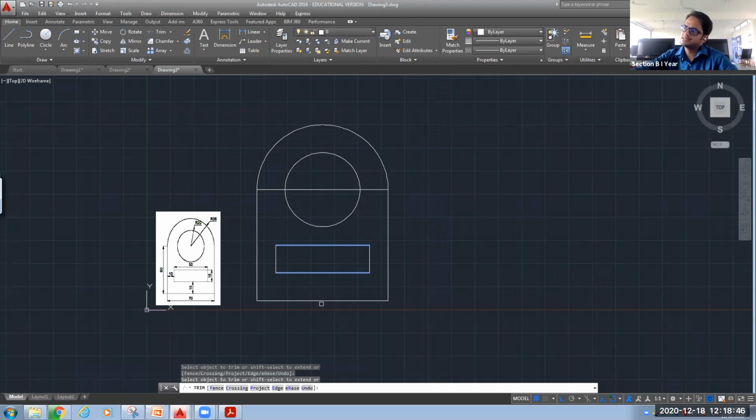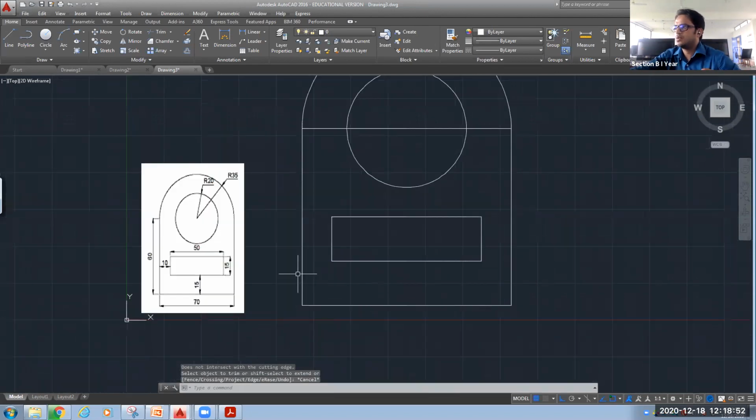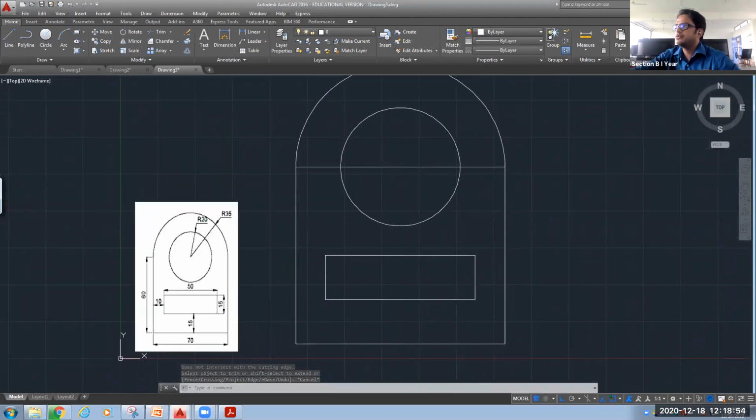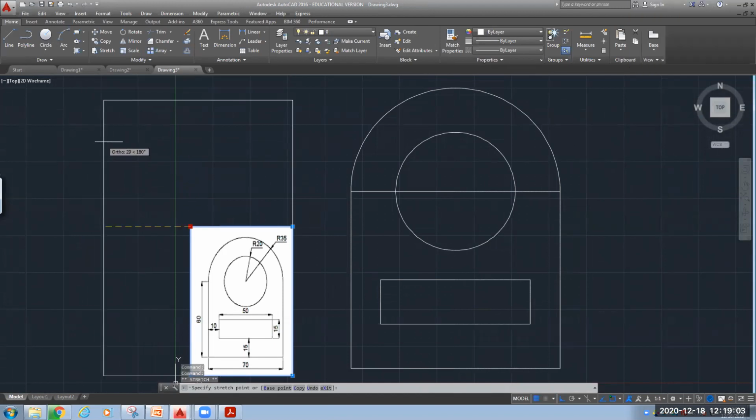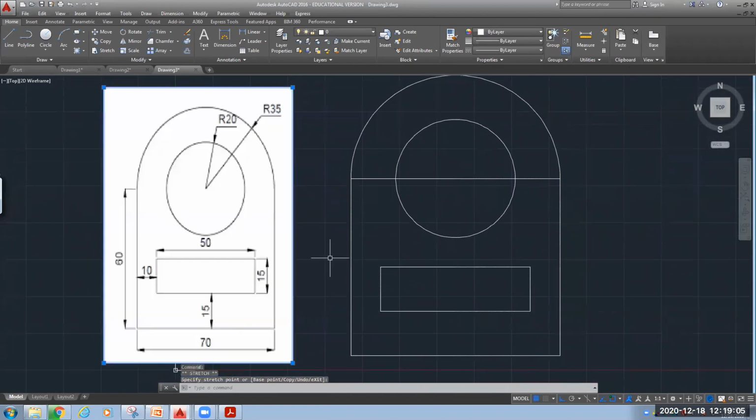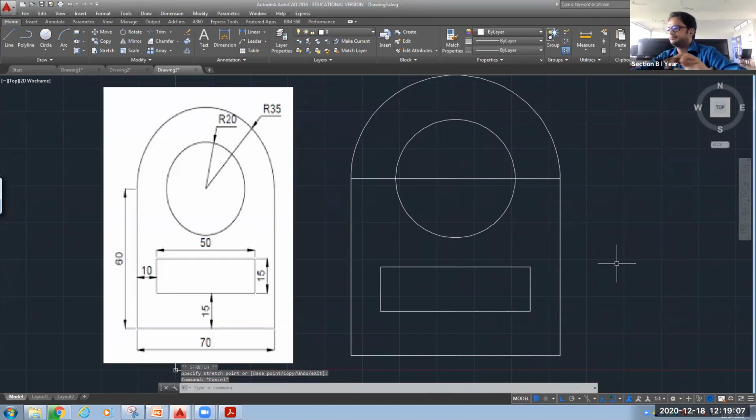Okay, so you can see the line that we don't need is removed. Now what I need to do, we have to give the dimension. Let's upscale this figure on this side. Both the figures are side by side. Now I don't need this line, but I need a center line. I have one circle over there, so I will make it center line.